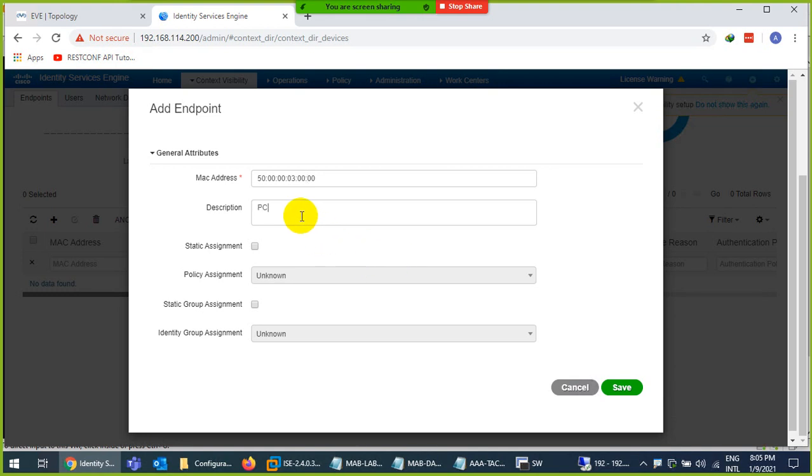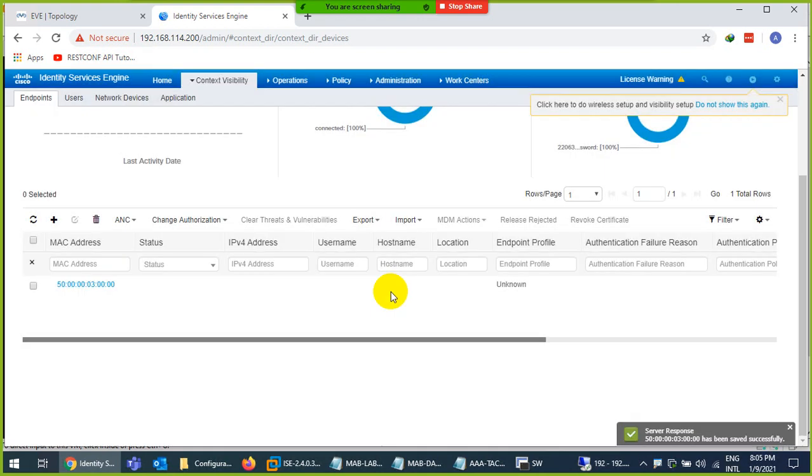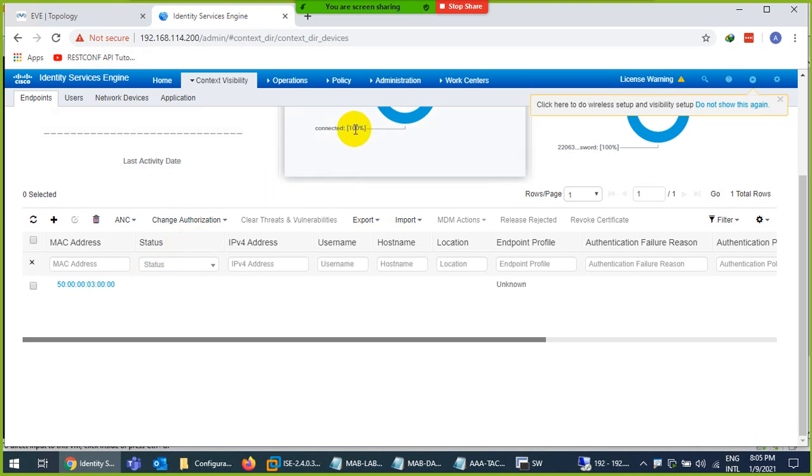In the description, suppose you want PC1 MAC address, if you want to make them static or apply any other policy, and save. So I told them that this guy will come on this port. Okay, so now this PC is in this database. Now the rest of the thing is similar.